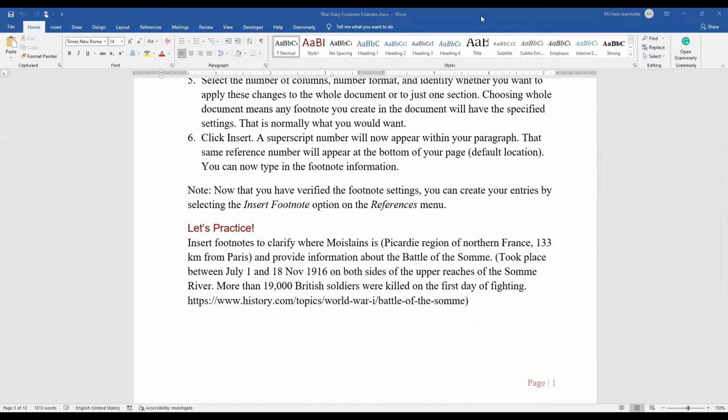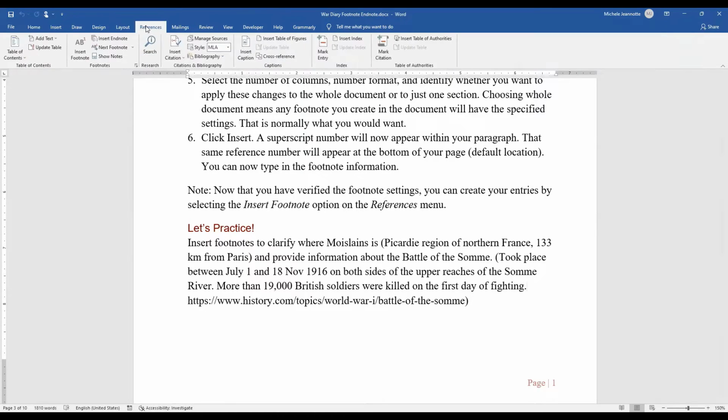The first thing you're going to do if you want to create a footnote is to click in your document where you want that footnote reference to be. So for instance, in my paragraph that's labeled "Let's Practice," if I decide I wanted to put a footnote reference right after this phrase that ends with the word fighting, I would click at that point.